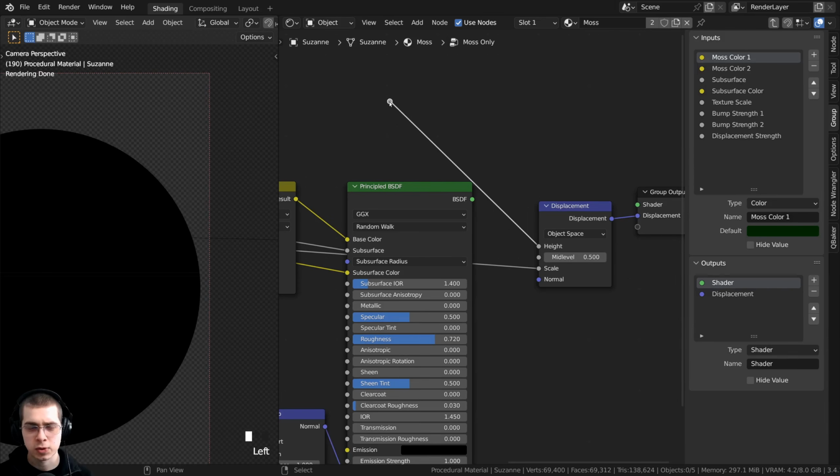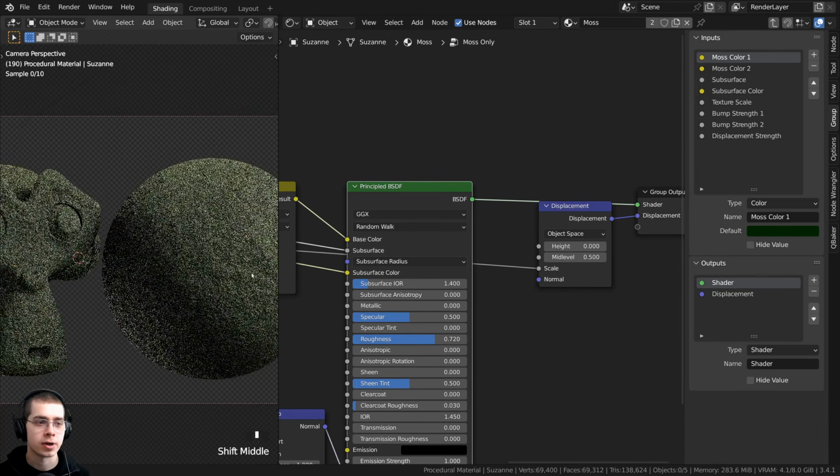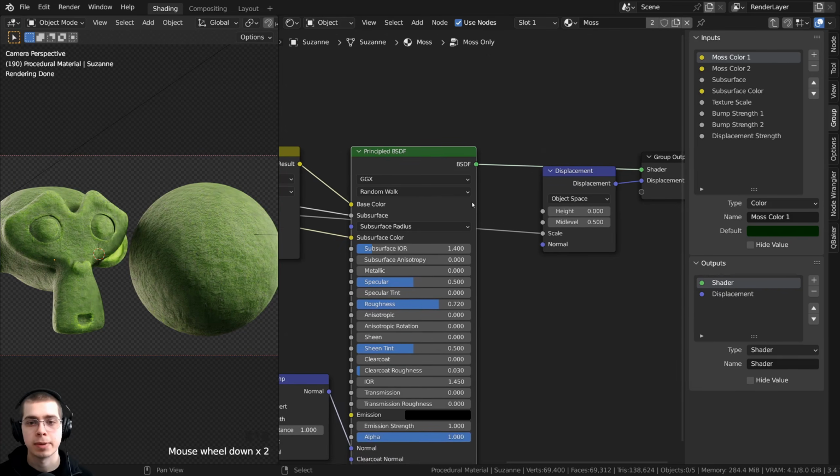We can also click on this reroute here and press X to delete, and then we want the principled shader to be going into the shader of the group output. So now the entire material is made of moss.